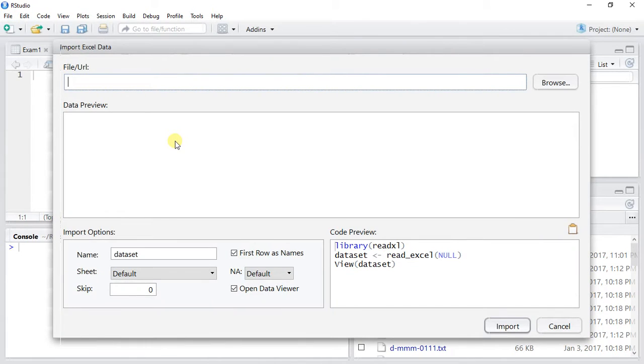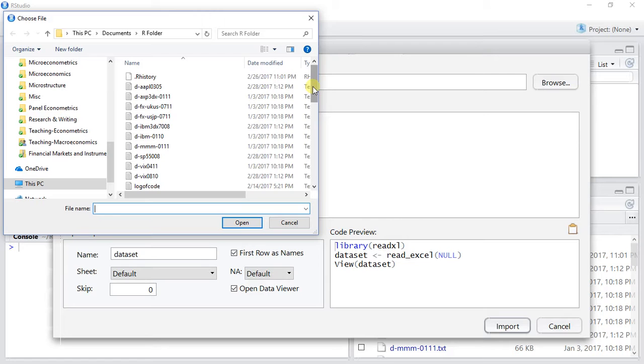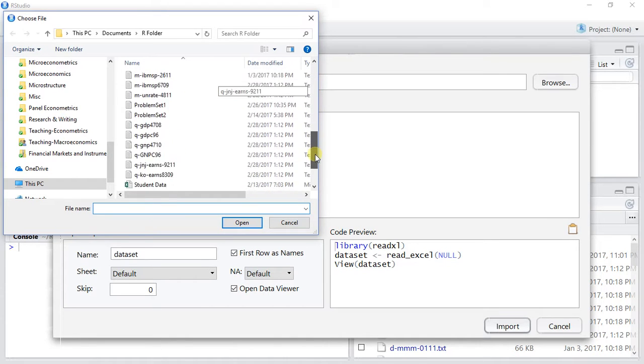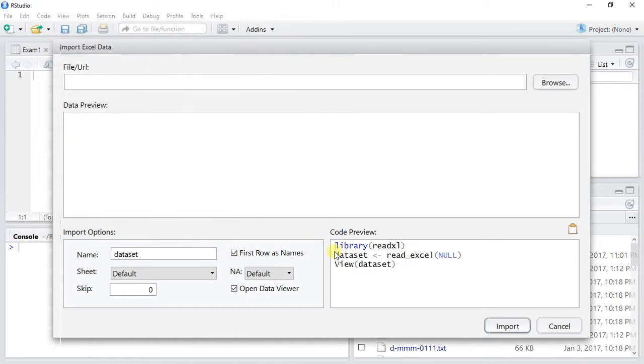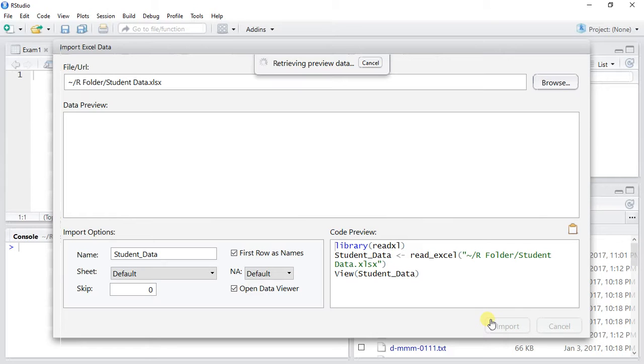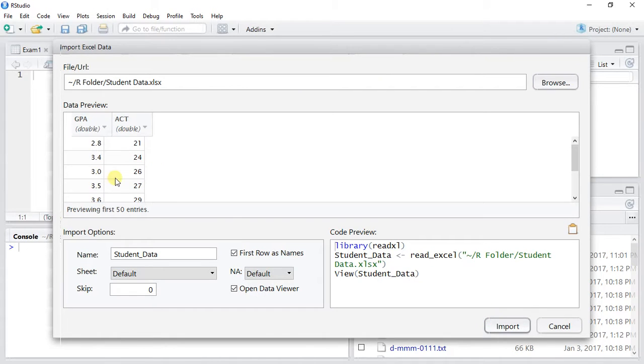So it's in an Excel sheet, and we can browse, and you will see all the available stuff. So I'll just click on student data, which is just a small data set I've done for this purpose. Right, and you can preview it here. You'll see the data, and also, if first row as names is not clicked, then it will treat the first row as if it were numbers, right? So here we want to click first row as names because that's how we're defining our variables.